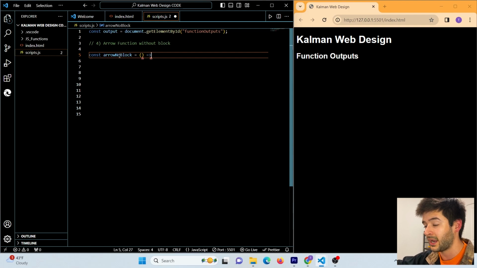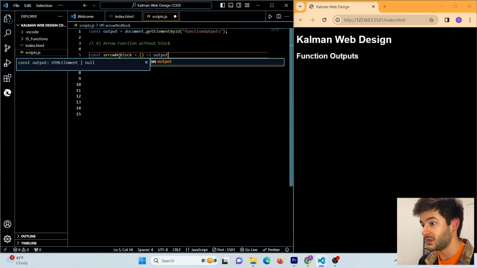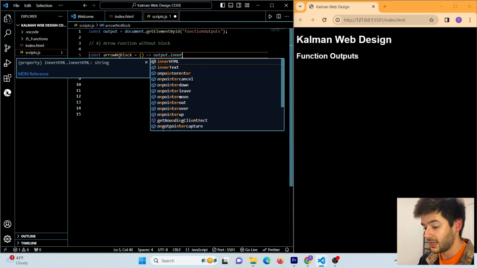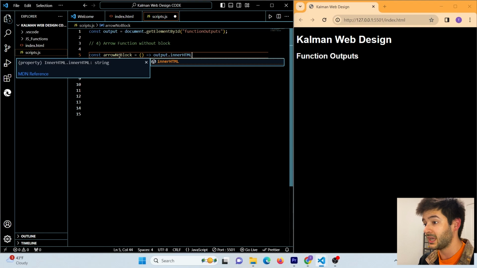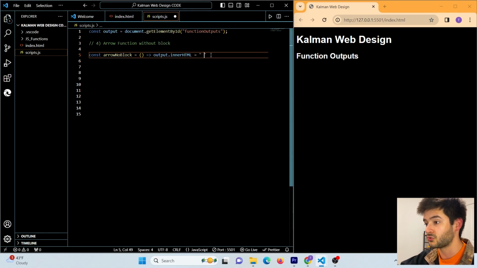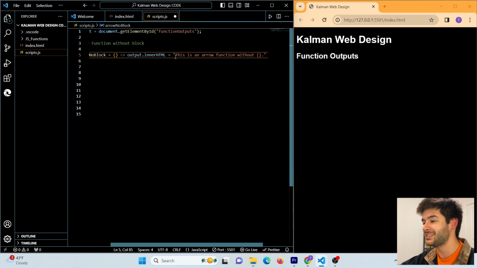Then we are simply going to create our arrow one more time with our equal sign and greater than sign, and this time we're not going to have any curly braces. We're going to change our output here .innerHTML so we can once again print this out on the right side in our live server to a string. And our string is going to say, "This is an arrow function without our curly braces."